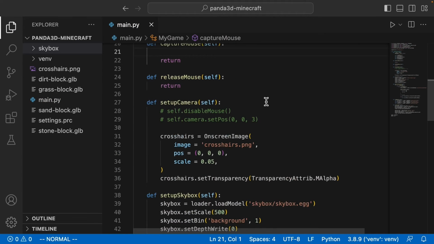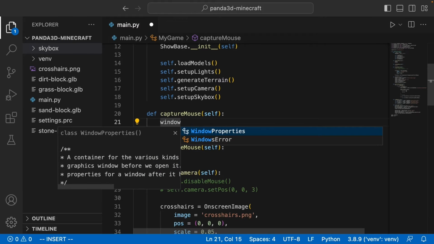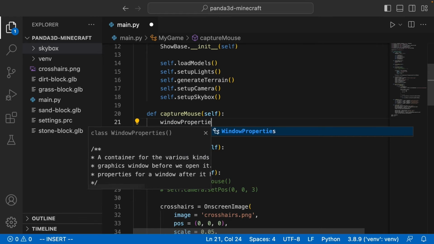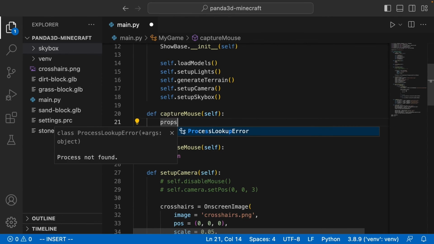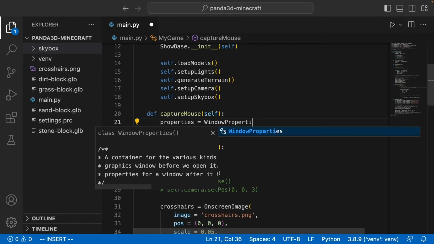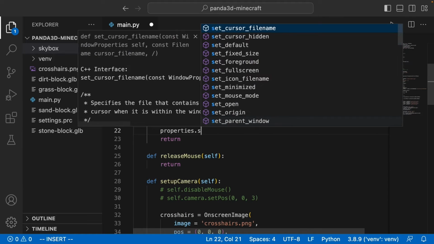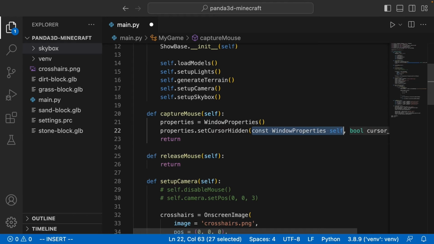And once we have that, we're gonna scroll back down to our capture mouse method. And what we're gonna do is create an instance of that WindowProperties class. And actually we'll just abbreviate this by saying properties, like so, equals WindowProperties. And then the first thing that we're gonna do is say properties.setCursorHidden, and we're gonna set that to True. All right, so this is gonna hide the actual cursor so that when we capture it and keep it in the middle of the window, we don't see that little cursor kind of wiggling around there.